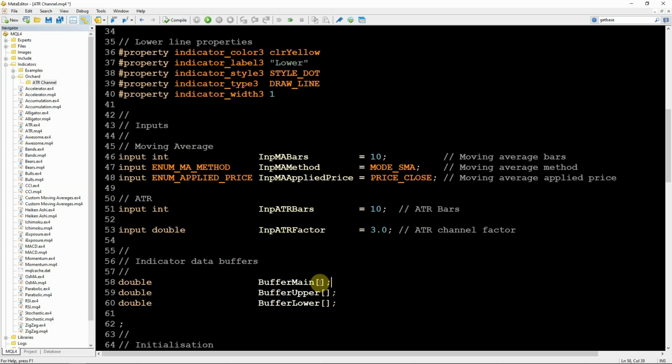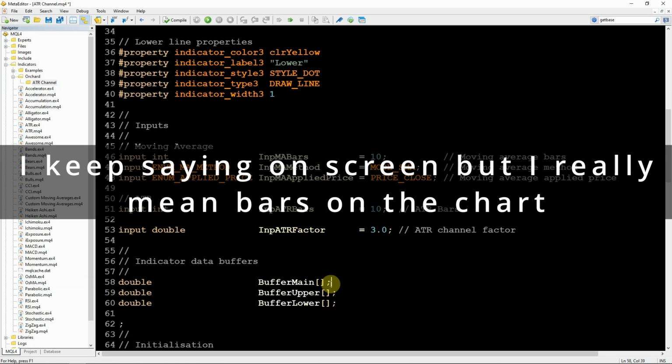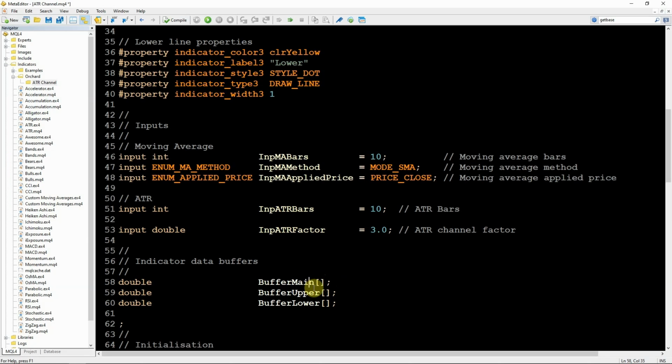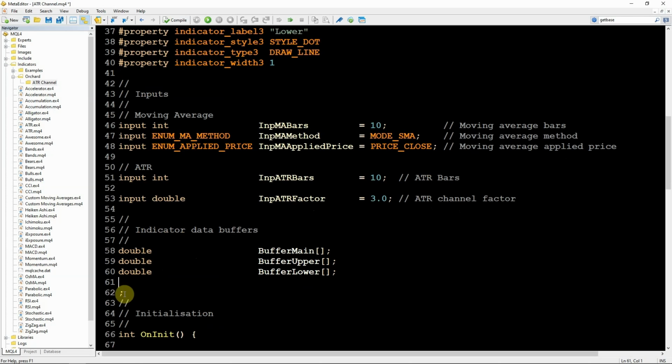They are dynamic arrays. I haven't given them a size here because MetaTrader will resize these to be the size of the number of bars that are on the screen. And these effectively represent an array of the values of every element of that main line on the screen from bar number 0 up to the highest bar on screen. And the same for upper and lower. So these are going to be mapped directly by the code onto the values on screen. You can ignore this semicolon, that's only there to help with the formatting.